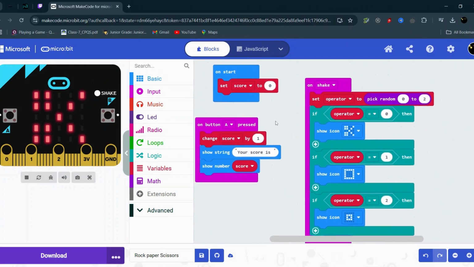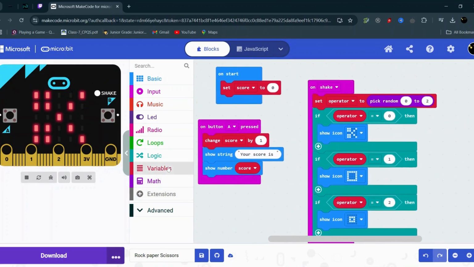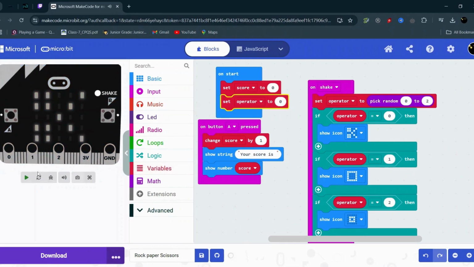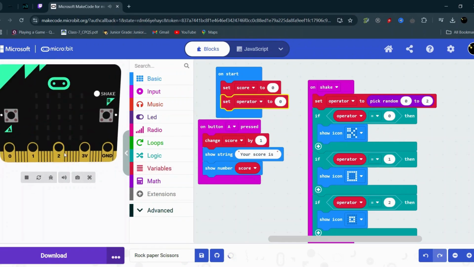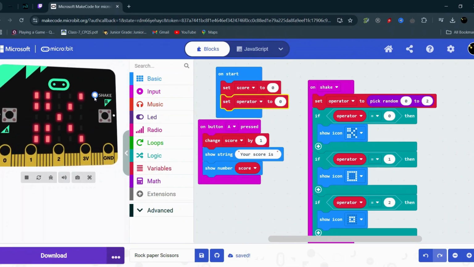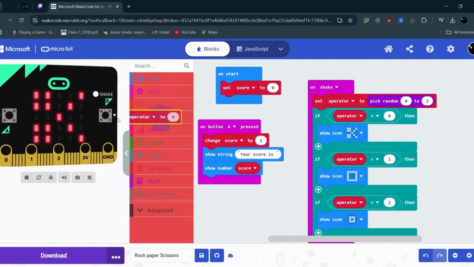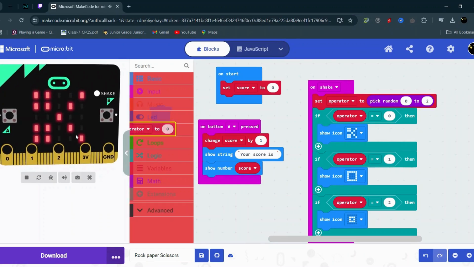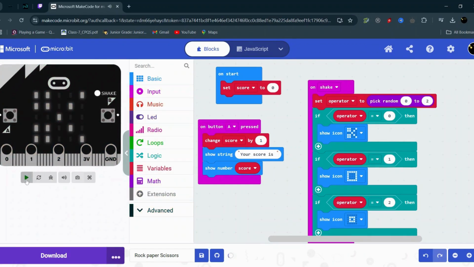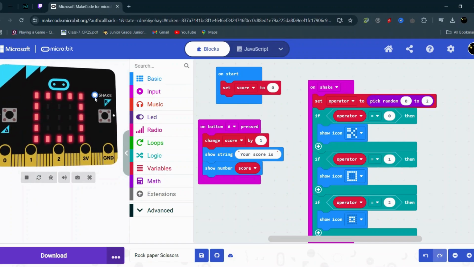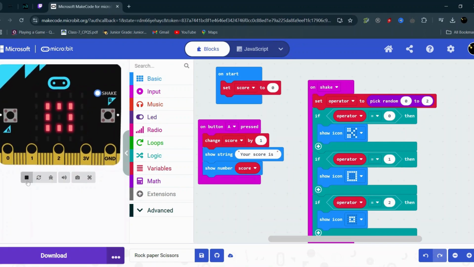That's pretty weird. Let's see. Shake, shake. Wait, restart the simulator. Sorry, I didn't do that. Okay, as you can see, this is perfectly working. Sorry, I didn't restart the simulator. That's what my problem was.